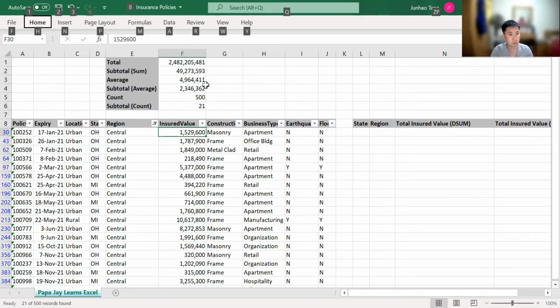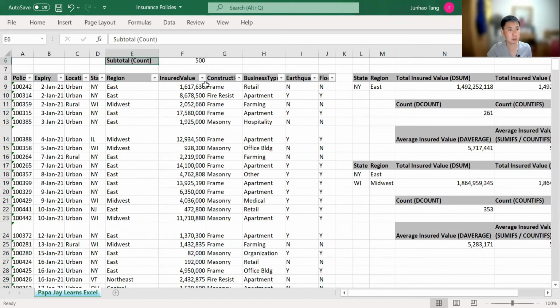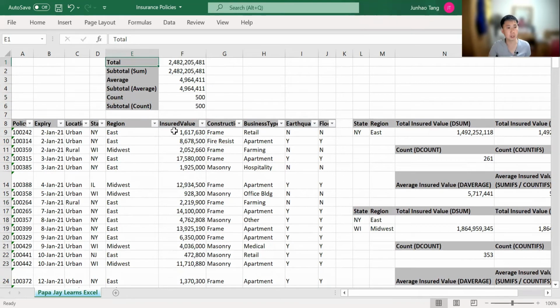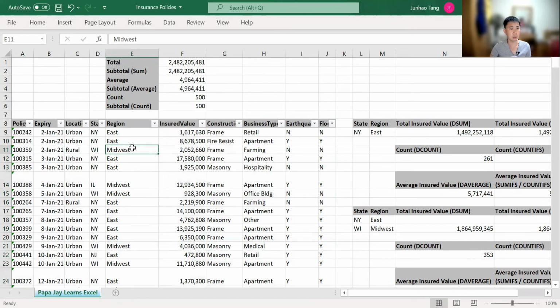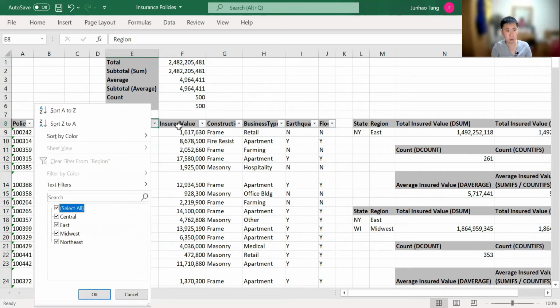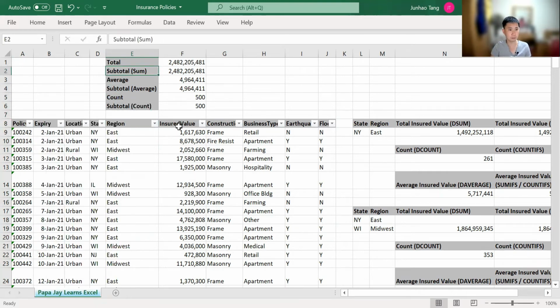So we also can do this. Let me go back to the original table again. We can do a subtotal for the different regions or the different states, different locations. Let's try region. We want to find a subtotal for these 4 different regions.